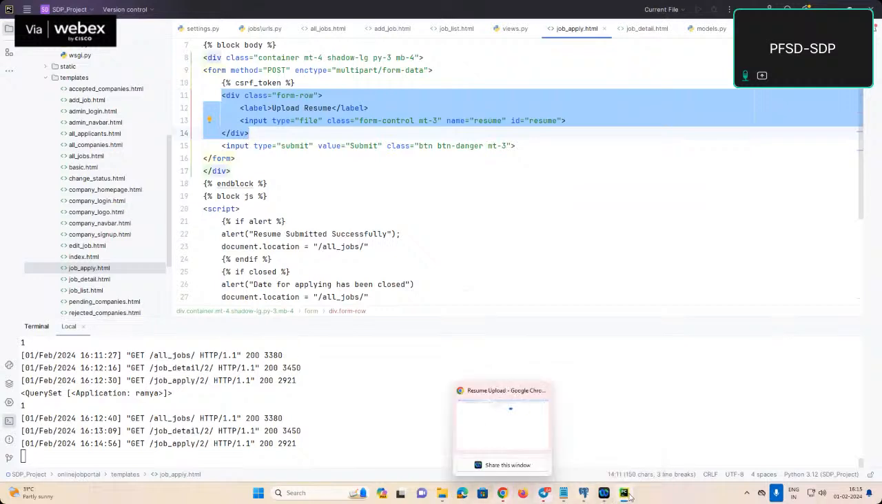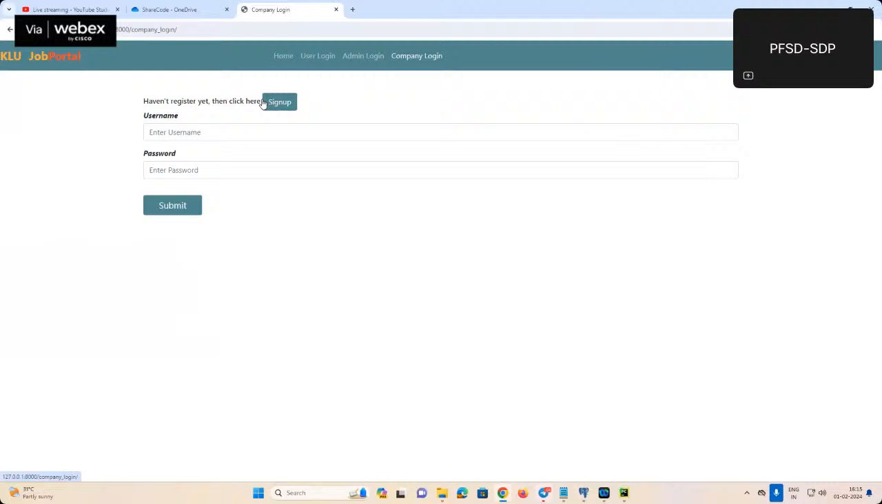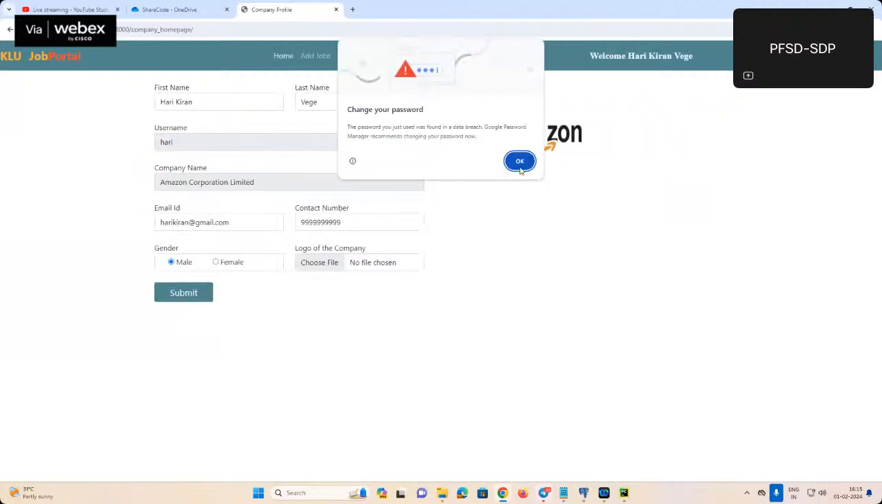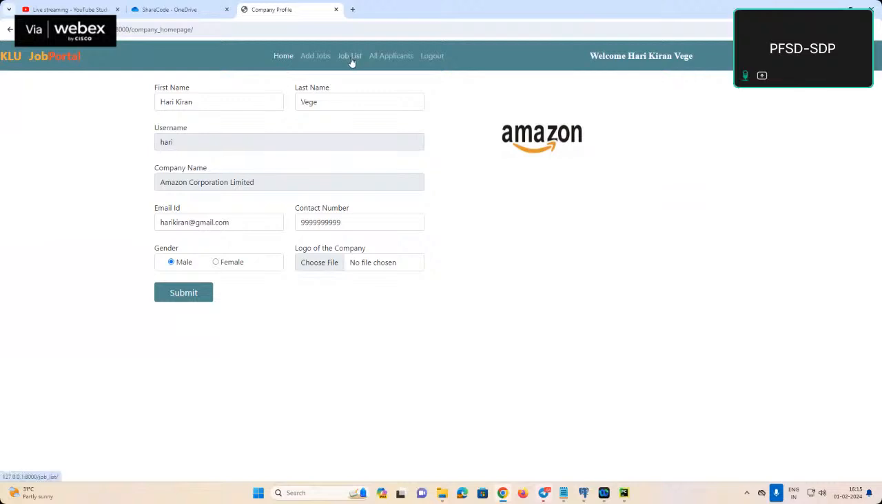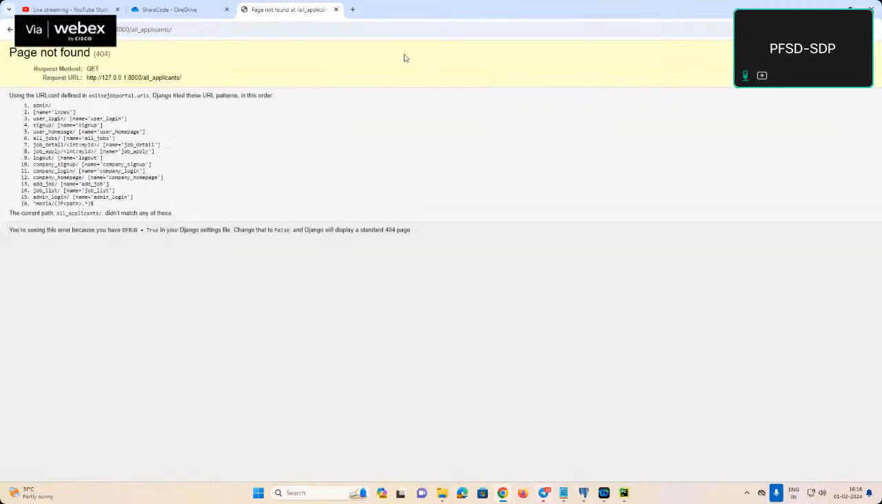And the remaining functionality is very, very important functionalities. Company side. Company login. Here, job list is there. Add job, okay. Job list, okay. All applicants. For a company, how many applicants have applied for their jobs? They have to see that particular information, right? So all applicants functionality we will implement tomorrow. And remaining functionalities in the admin also we will implement tomorrow only.